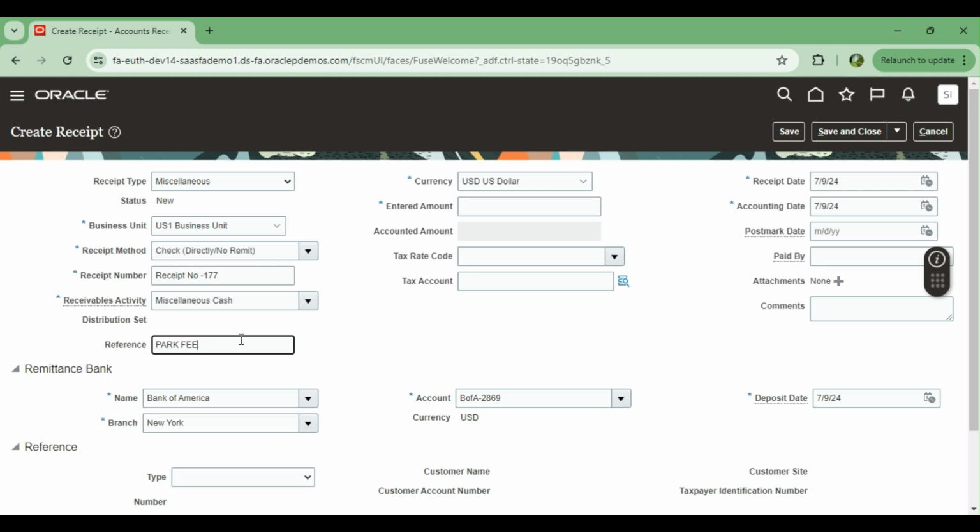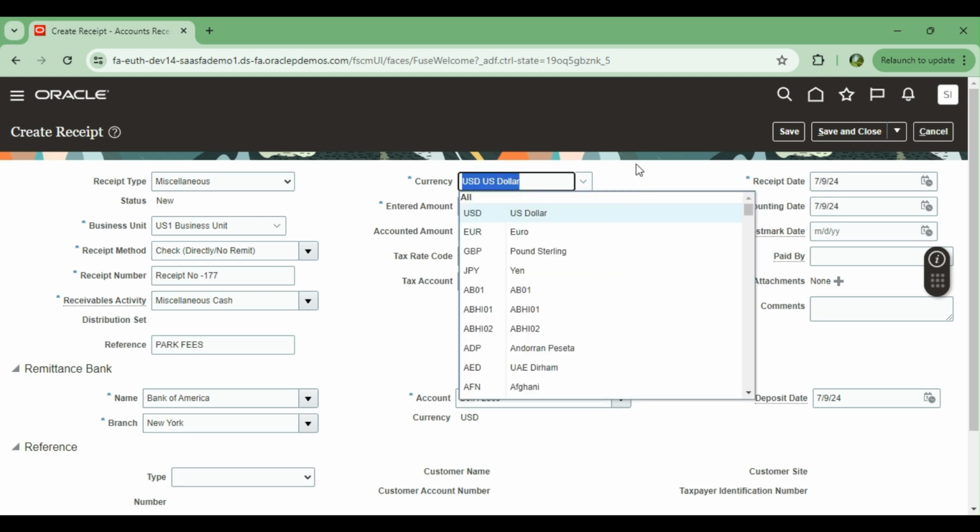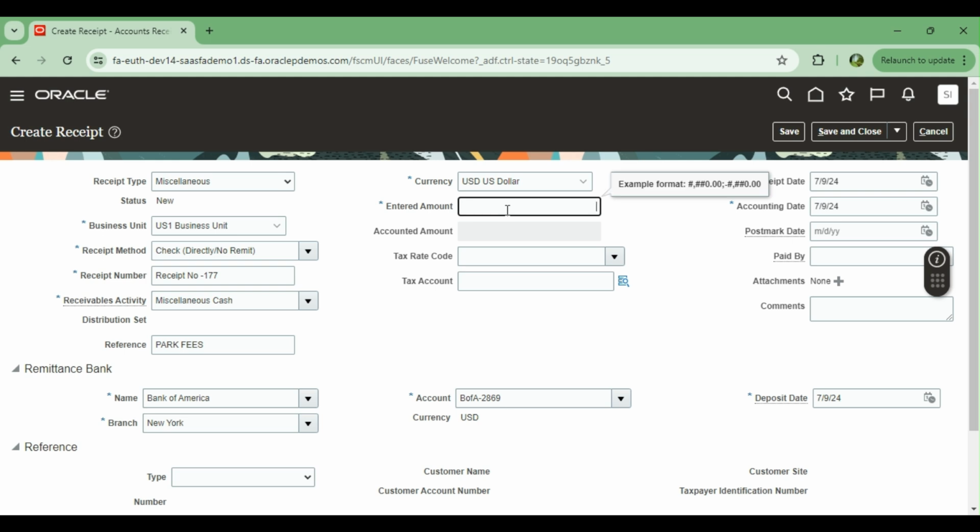Provide any kind of reference. This is park fees, you can provide over here. The currency is mentioned as US dollar, which is the base currency for this business unit. If you want to change to any other currency, you can do so. So $10 is the receipt. Tax code: if any tax needs to be charged, we can definitely charge a tax code on this particular miscellaneous receipt. And the tax account also we can provide.